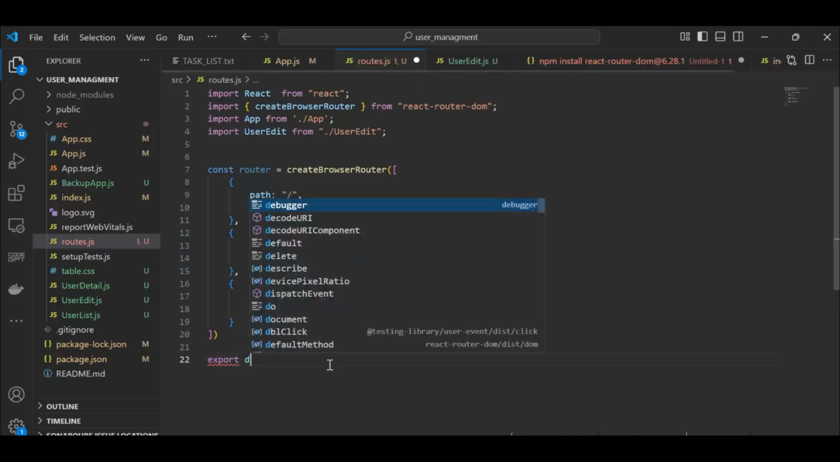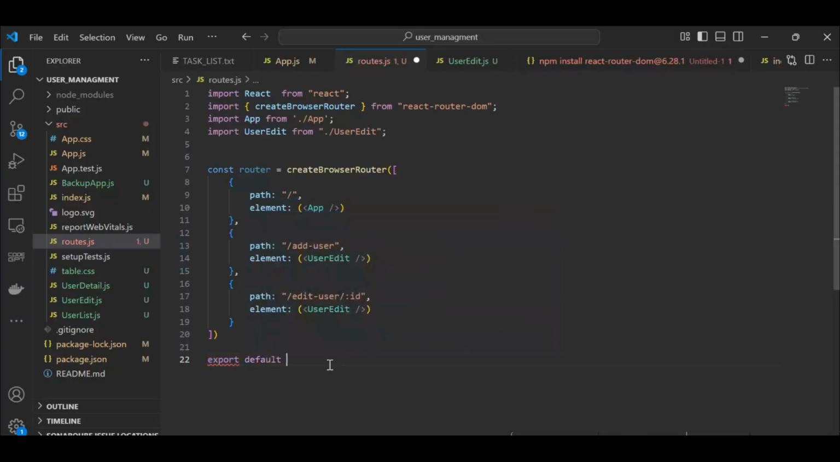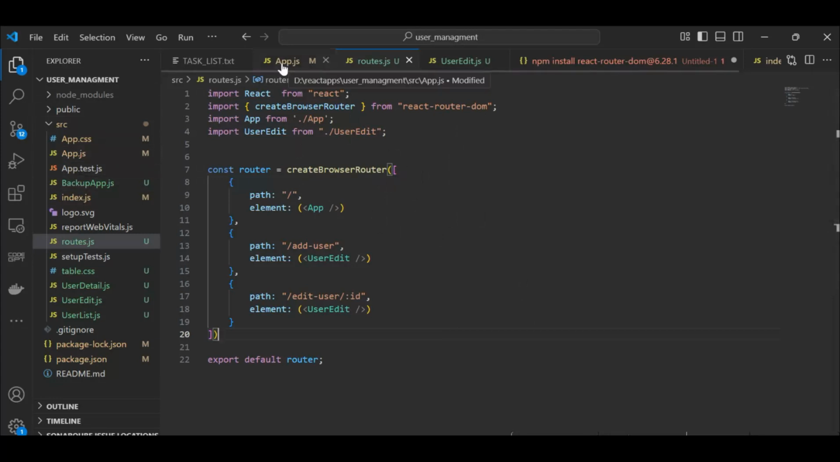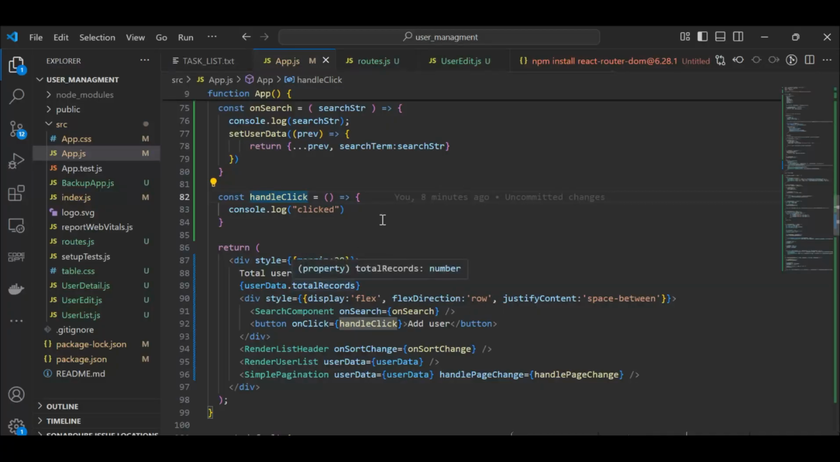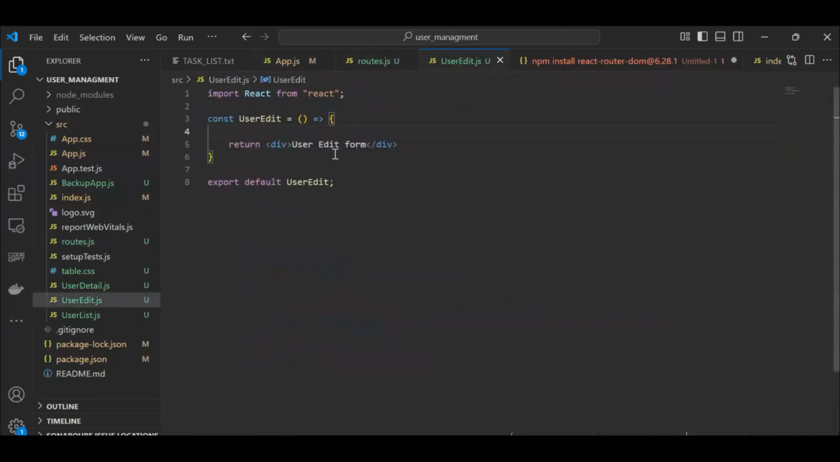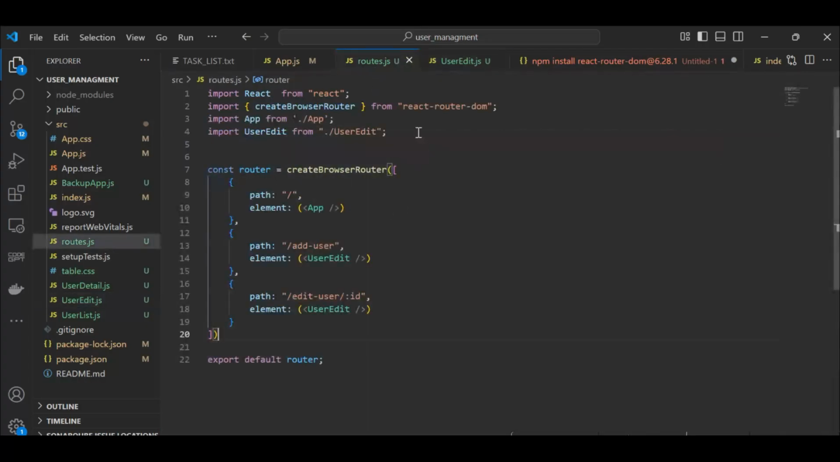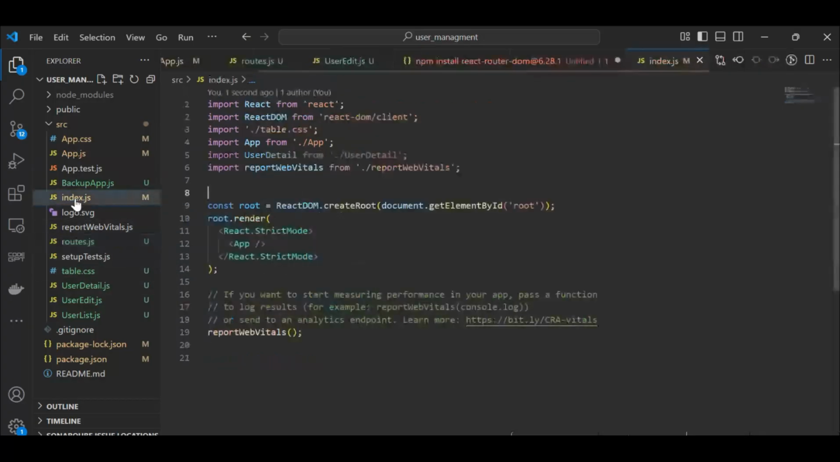Now we need to export this router from here. So friends, our router is ready. Now we need to use this router in our application because we have defined it, but we have not used it anywhere. So friends, we have this app component where we are rendering the list, and we have this user edit. Here we will create our user edit form. So now we will use this route as an entry point of the application. So we should configure this route in our index.html, index.js file.